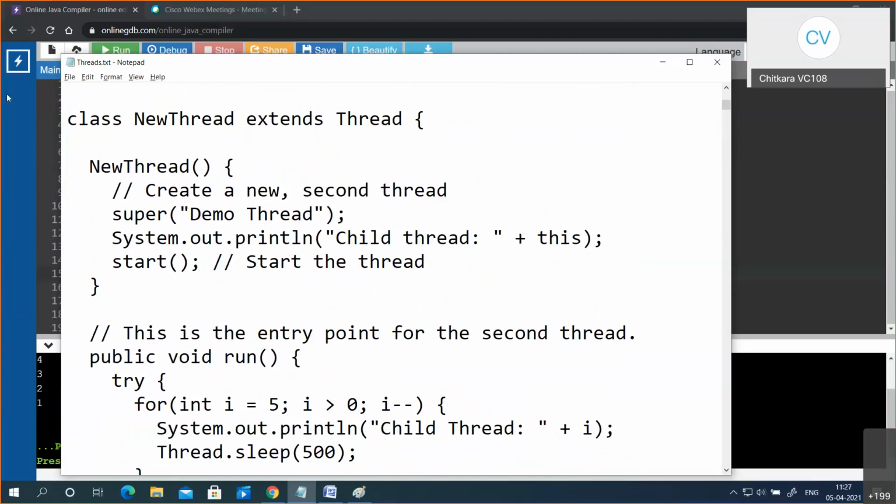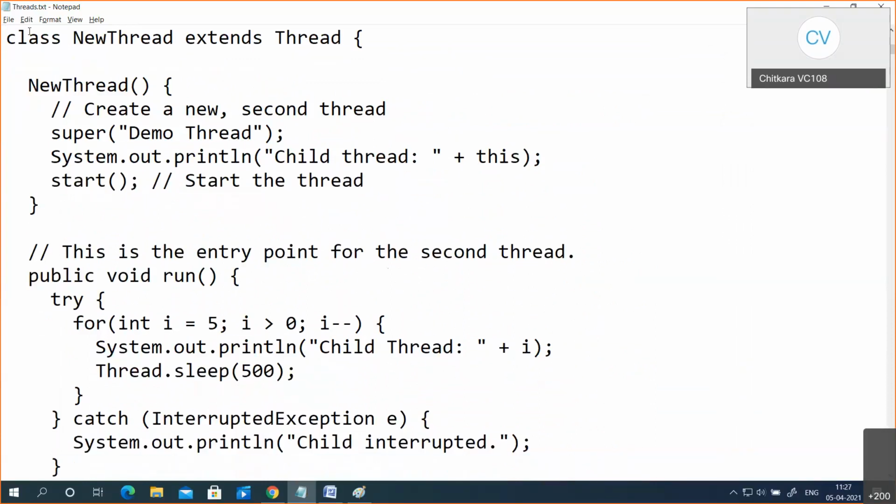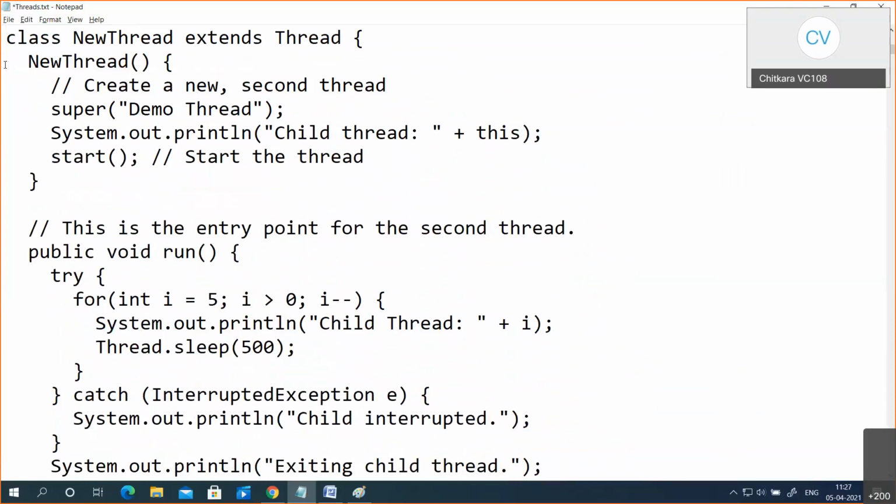Okay, let's go for the next example. Is my screen visible to you? Now pay attention. I will go very, very slow with this example because this is an example in which two threads will be running. Two threads will be running. Okay.